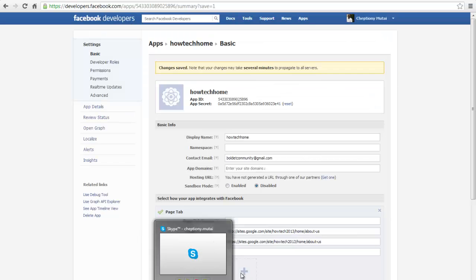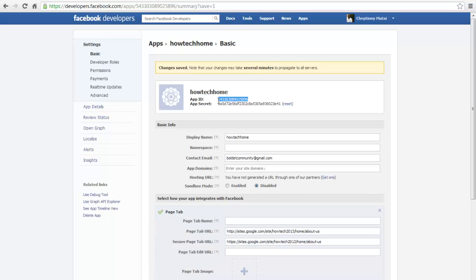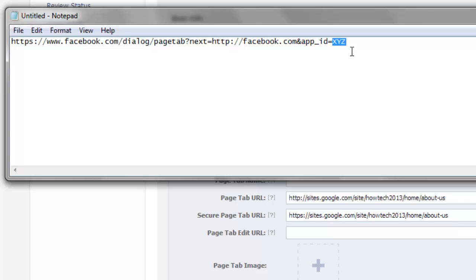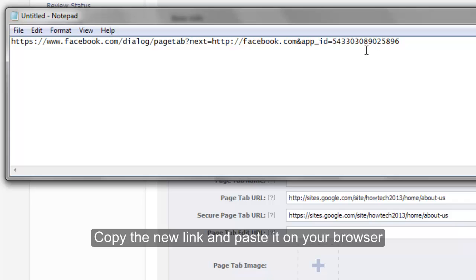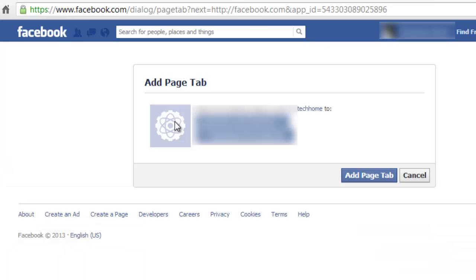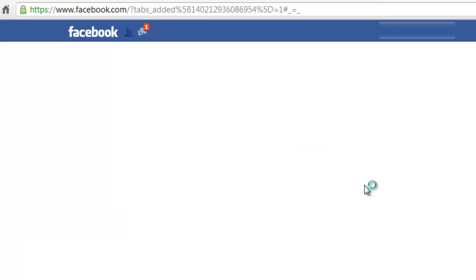To add this app to your Facebook page, copy your app ID and paste it at the end of the URL on your screen. Remove XYZ and replace it with your ID. Choose a page where you want your Facebook page tab embedded and continue.